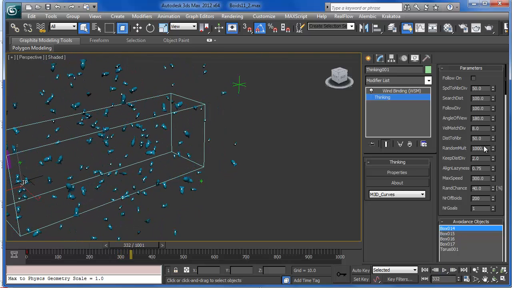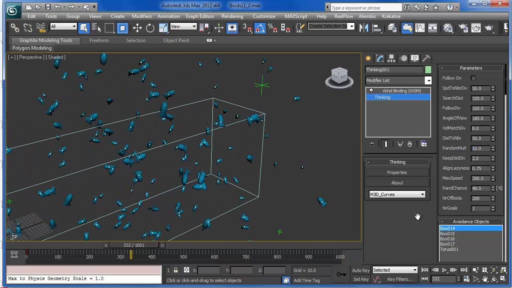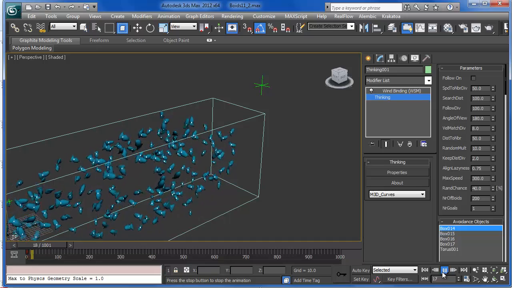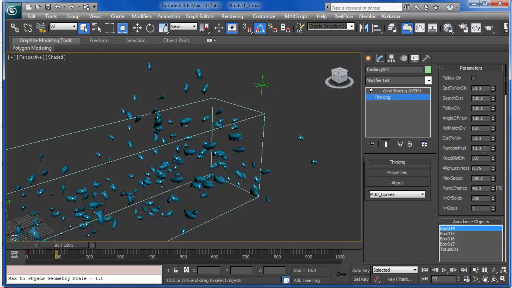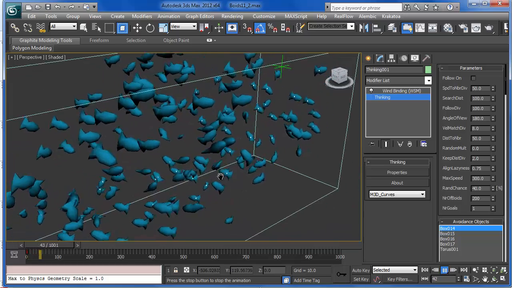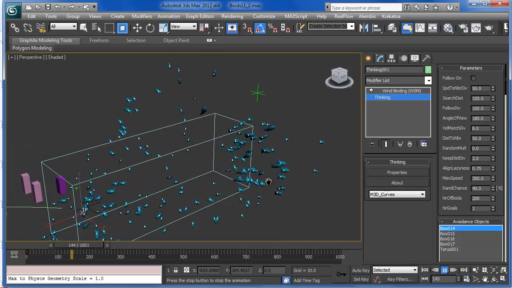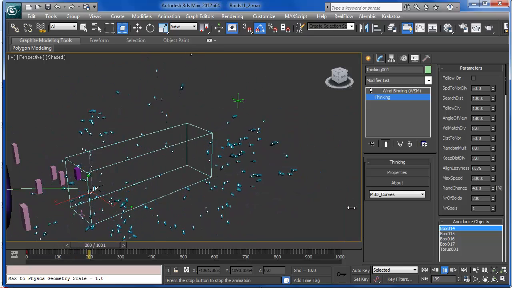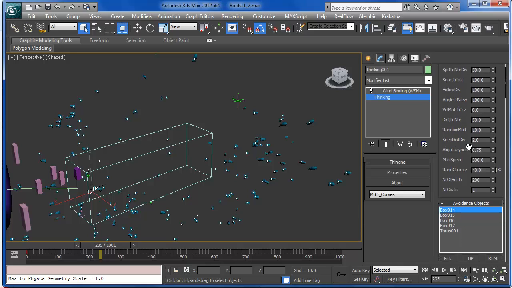So okay, this is not what we want. We want a smaller random movement. So if we decrease it to 0, let's see, it will be less realistic. You see that they just follow the standard rules, moving toward each other. It depends on your preferences, if you want a random movement or not. Okay, so let's put it back.